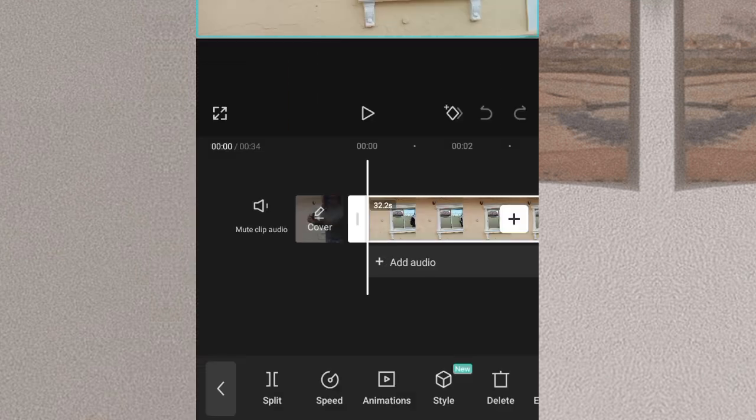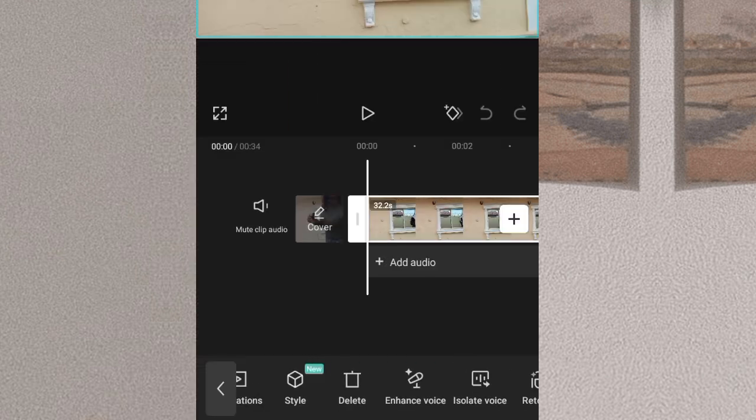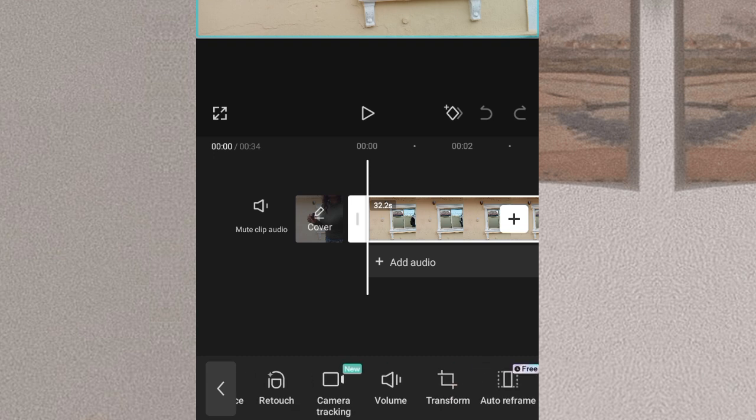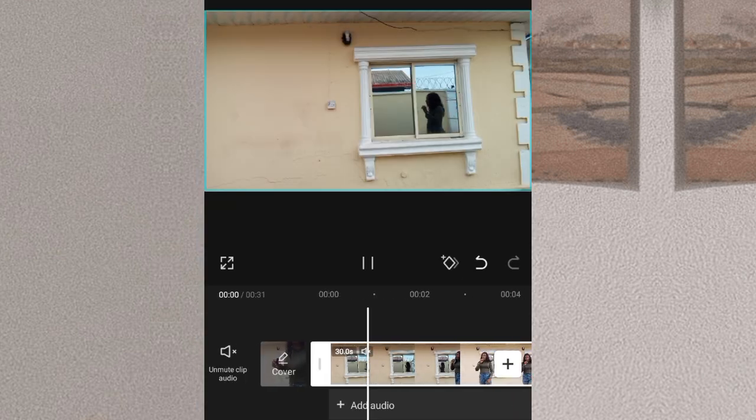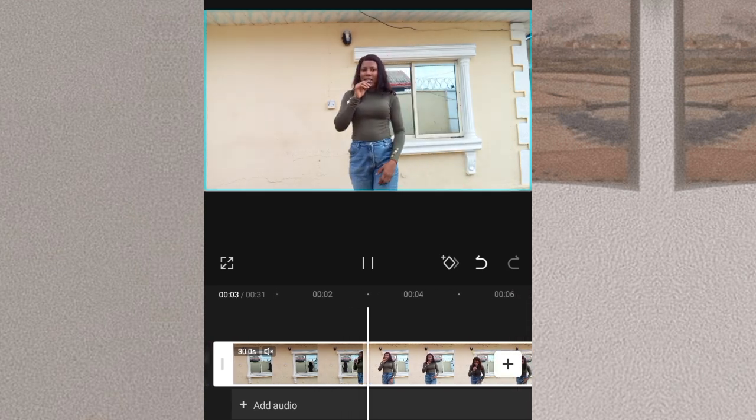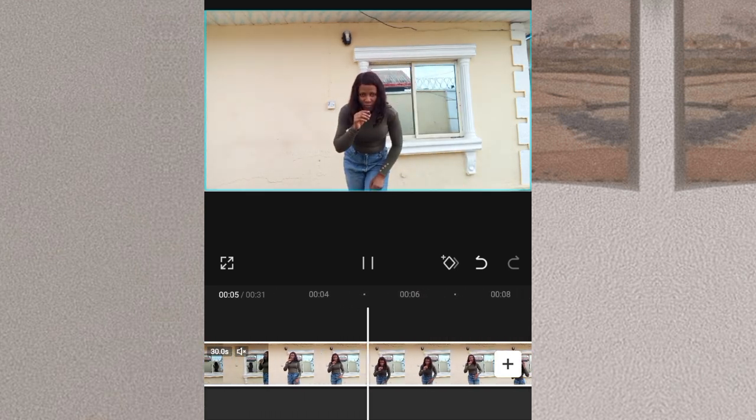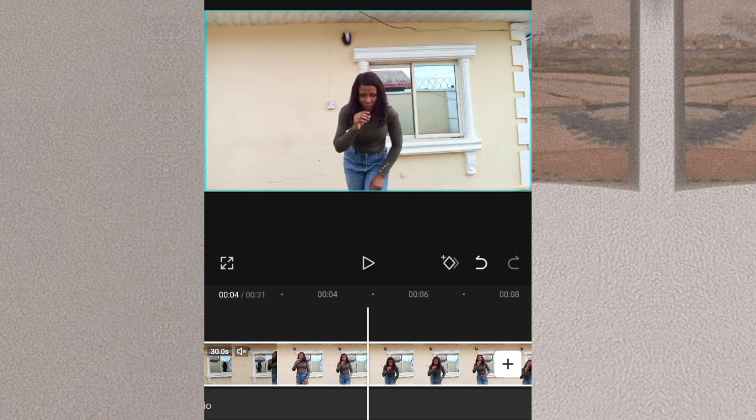I don't need the sound, so I want to silence it. I don't need it at all for this tutorial. So click on volume and take it to 0. Just watch and see. So this is it. Immediately I bend, I'll just stop like that. Just stop it, and the next thing you will do is this.